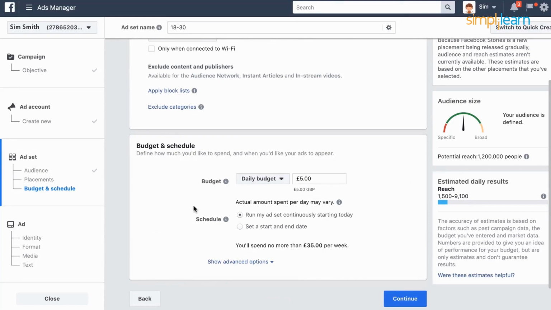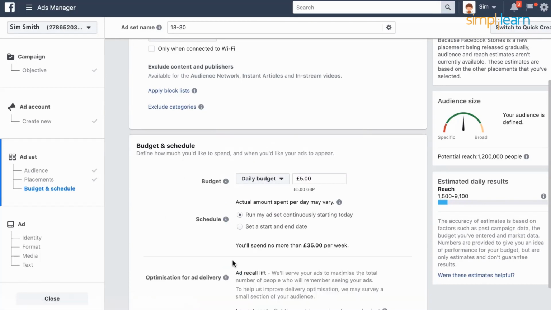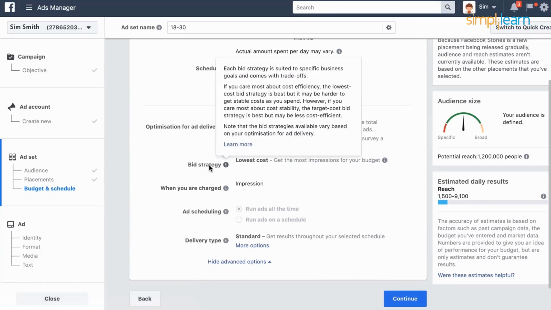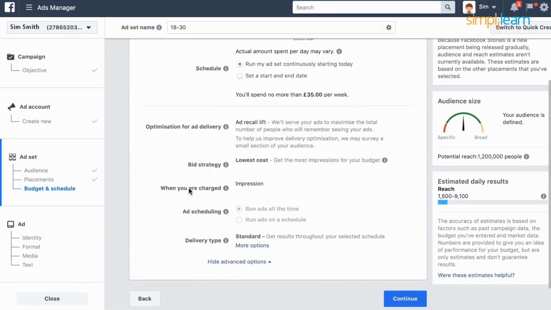The basic settings are what is your daily budget or what is your lifetime budget. And then the schedule, you can say run my ad set continuously starting today, or set a start and an end date. So that's where you can decide how you want to run your ad at what budget. But there are also advanced options that give you more options. So you can decide on your bid strategy, when you are charged.